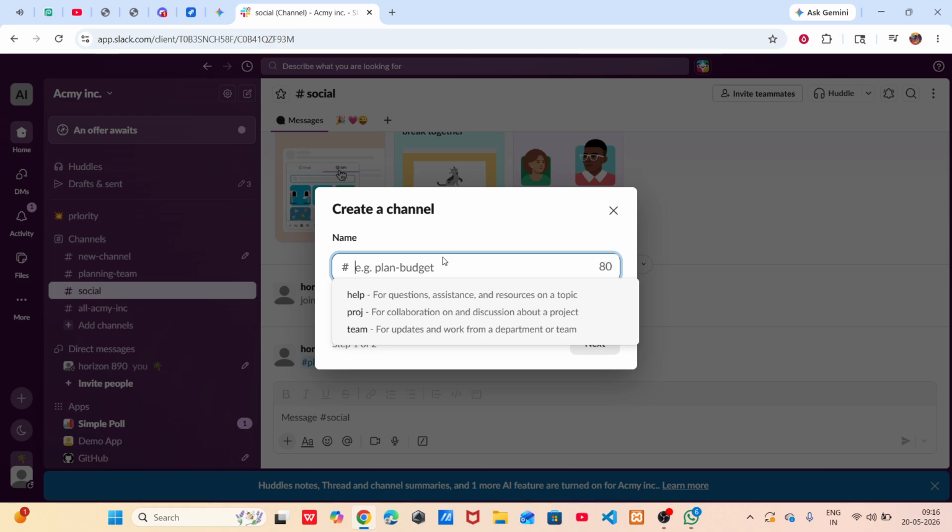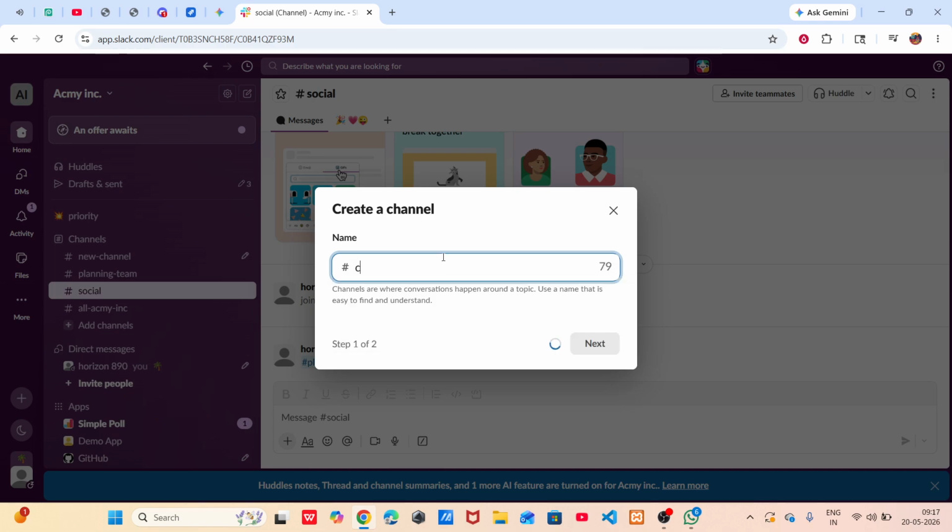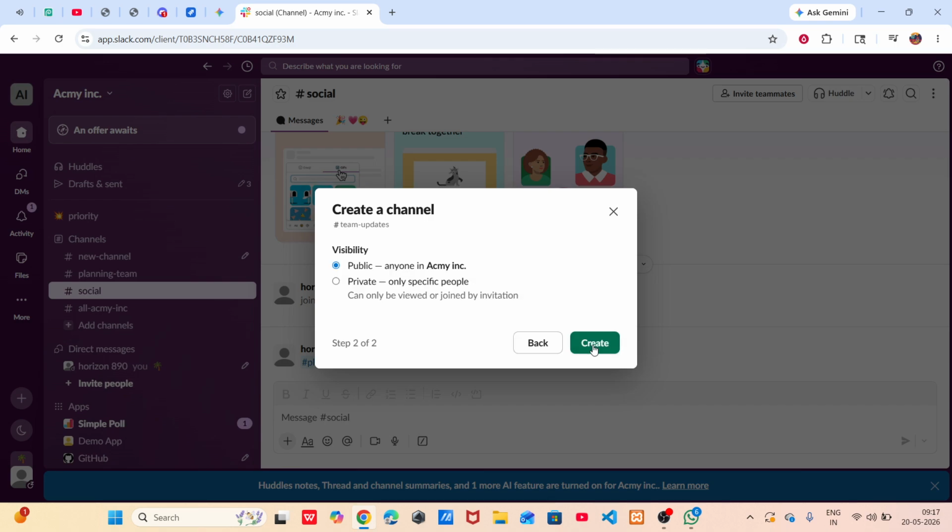Once you click the plus icon, you'll be prompted to name your new channel. This is where you can get a bit creative. Make sure to choose a descriptive name for your channel that reflects its purpose. Remember, it's a good practice to keep the names in lowercase and use hyphens instead of spaces if needed. For example, team-updates or project-discussions could both be great options. Once you're satisfied with your channel name, go ahead and click Next.